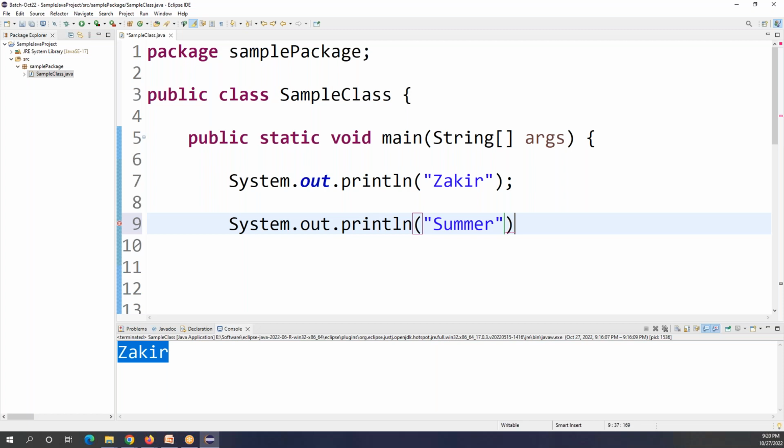How can you get this system out println? Sure, sure. I was just asking. Thank you. No problem. So yes, this is the one, system out println. Then I keep this name inside the double quotation, and at the end of the line, make sure that you put this semicolon. Semicolon means that you are ending this line.